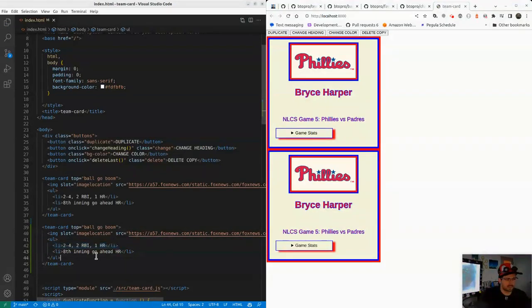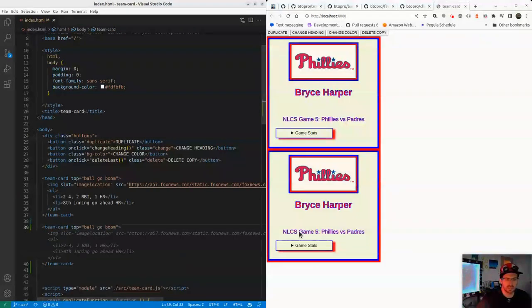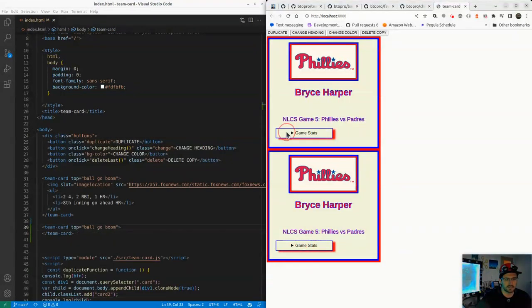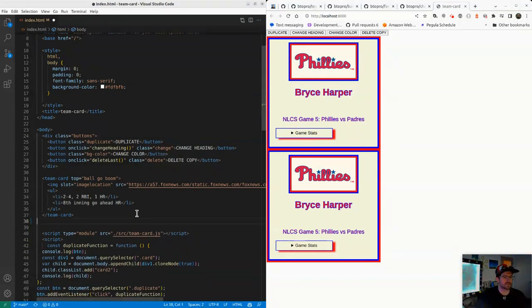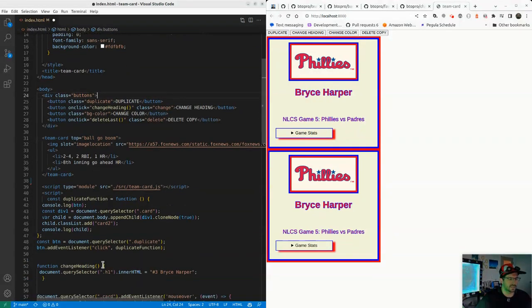Nice. If I delete this UL and the image slot part, nothing changes there, but the stats are showing up there. Cool. Okay. So I put in words there for the top. Nothing gets bound. Okay. I need to clean that up for top text. And we've got this slot named image location.